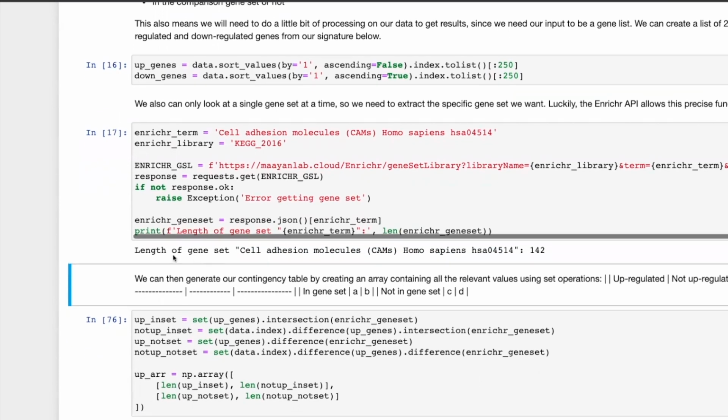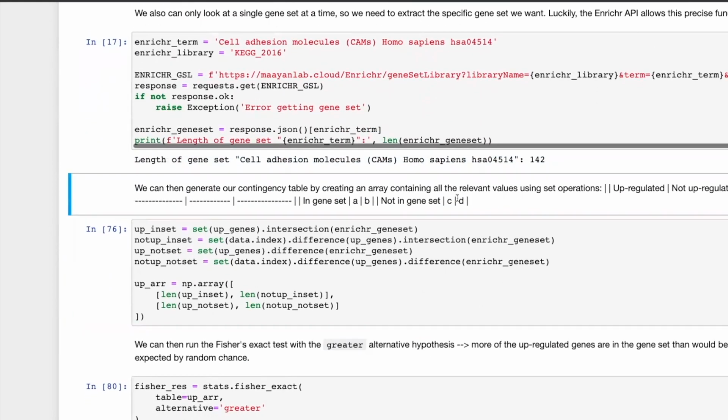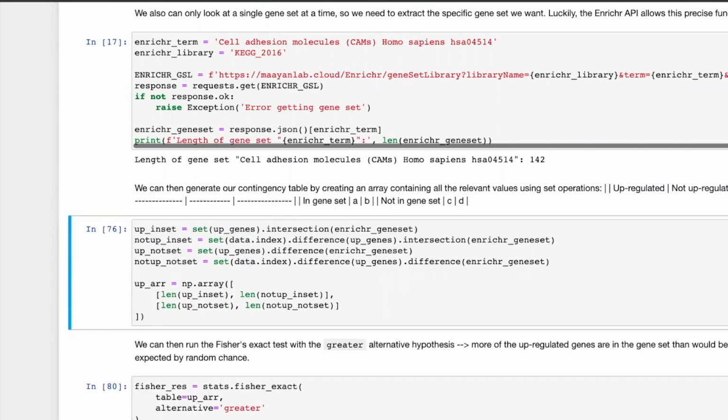So here we can see that we've gotten this gene set and there's 142 genes in this gene set. Okay, this table is messed up, but this is basically what you're looking at. So you're looking at your genes that are upregulated and your genes that are not upregulated. And then also you're looking at which genes are in this gene set and also which genes are not in this gene set.